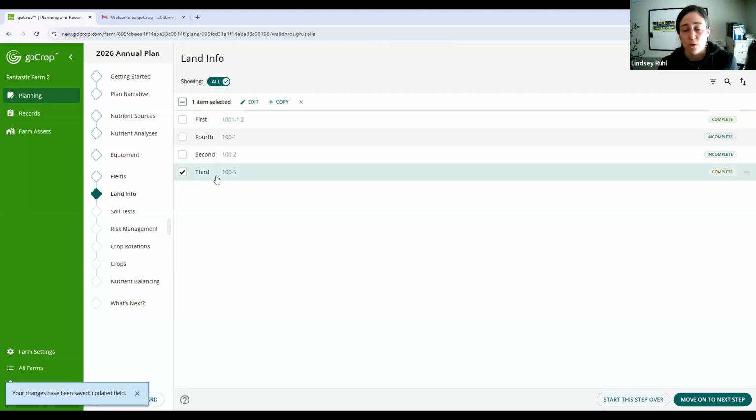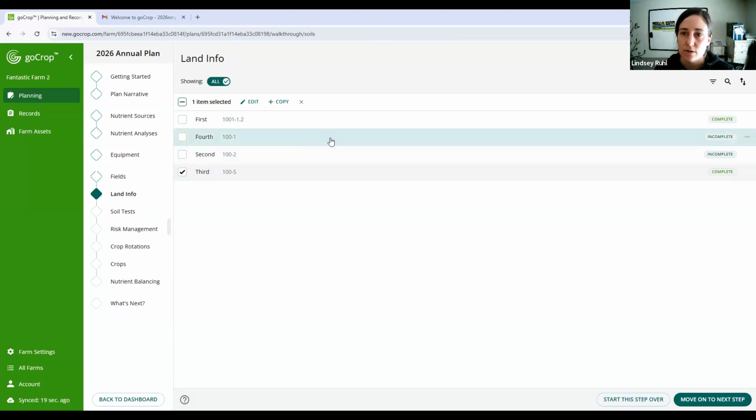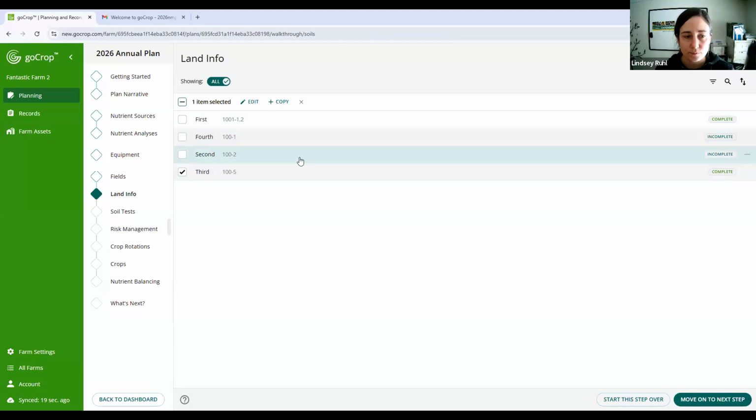So my first and my fourth, they're both complete because I copied them. And my first and my third are complete because I copied my first to my third. But my fourth and my second are incomplete because I haven't entered any of the soil information in there.